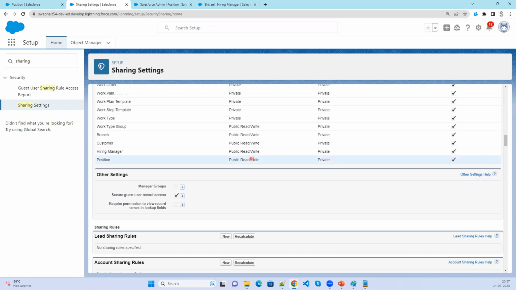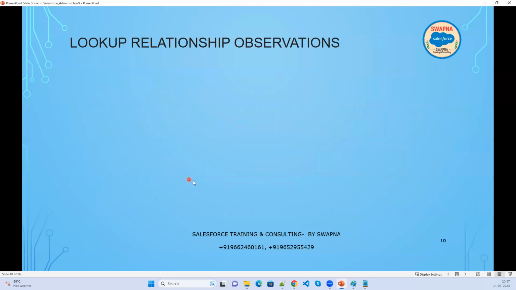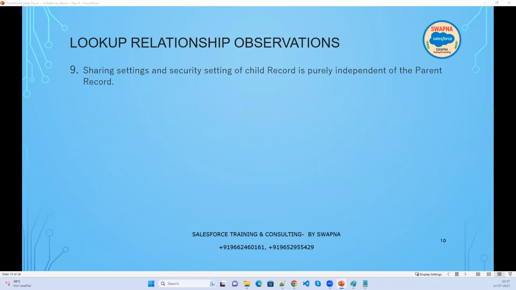Both are different. Now that is another concept. Another observation is that the sharing settings and security settings of the child record are purely independent of the parent record. It does not share with the child.